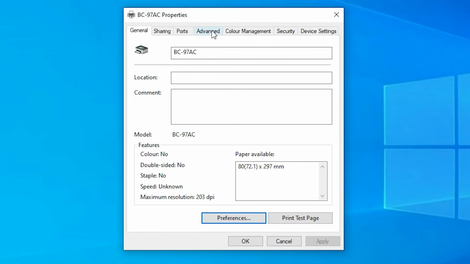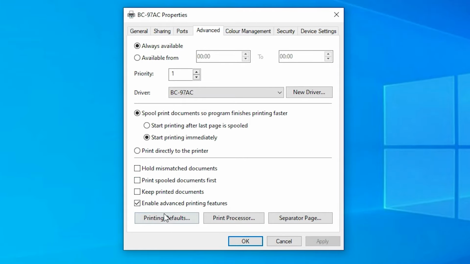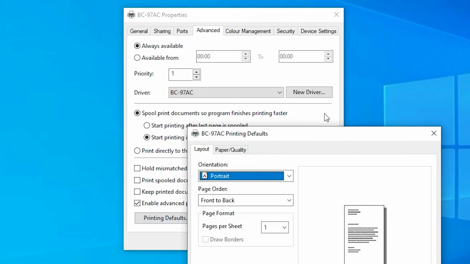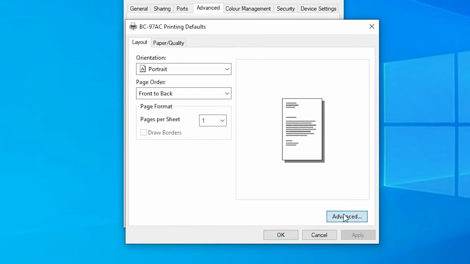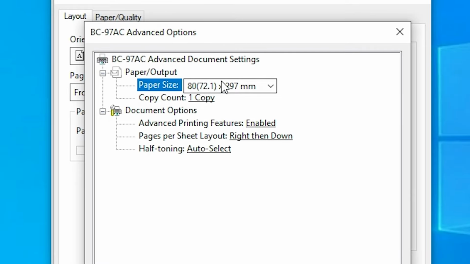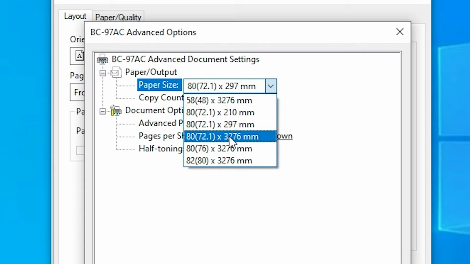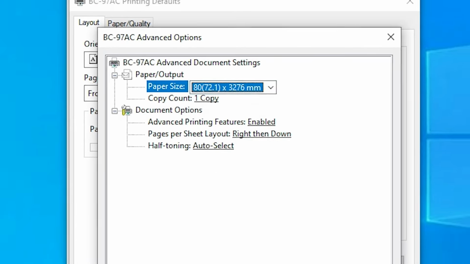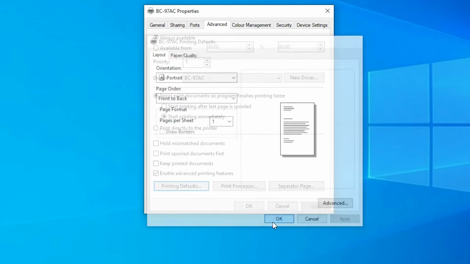Next option is advanced. Go to the advanced. Same thing, go to the printing defaults, click here. Here we find advanced, go to the advanced. Paper size, click here. Select your paper size, click on OK, click on apply, click on OK.